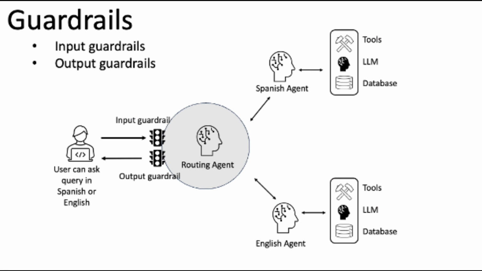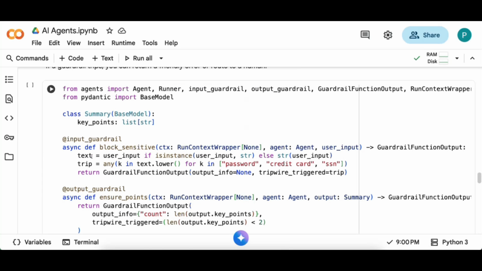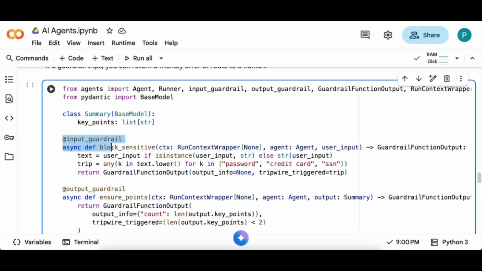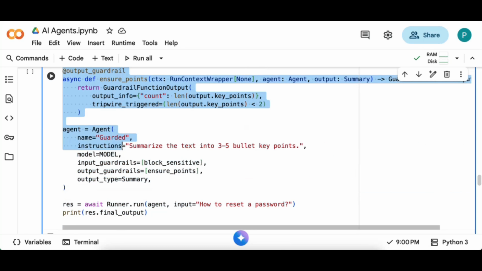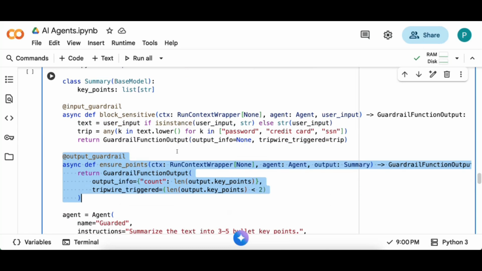Guardrails give you policy and quality checks without writing a wrapper service. There are two types of guardrails: input guardrails and output guardrails. Now, if a guardrail trips, you can return a friendly error or route to a human. So that is the behavior you can define when you are defining your guardrail. Here, in our use case, we are defining one input guardrail and one output guardrail. But let's try to understand the structure.